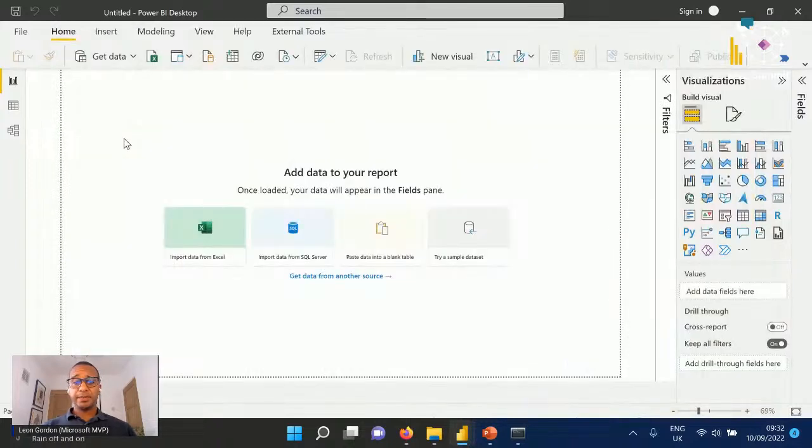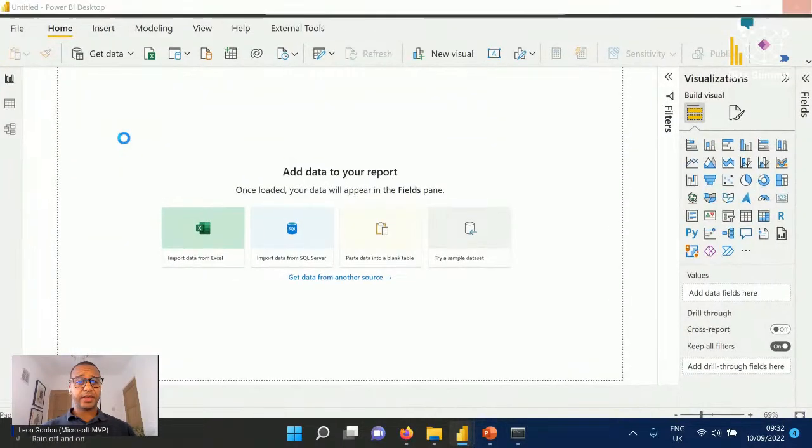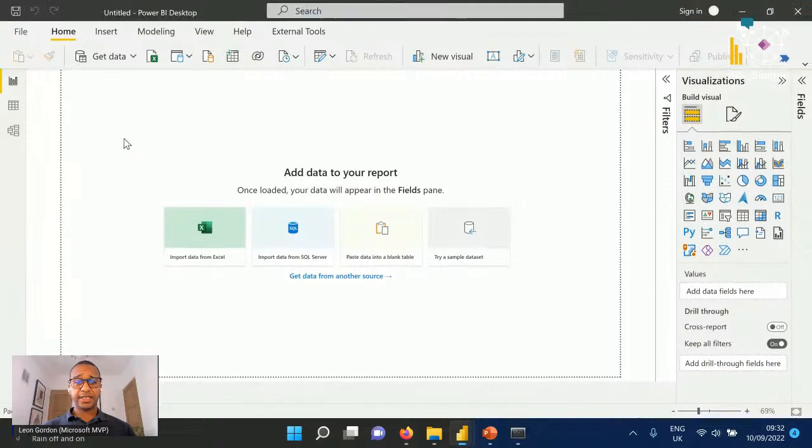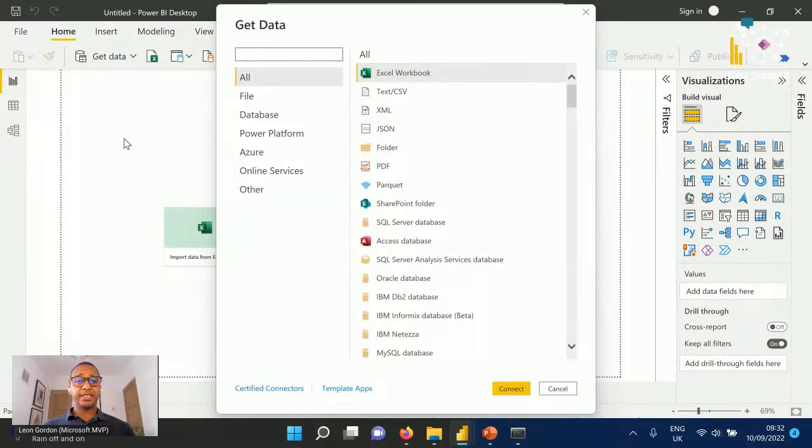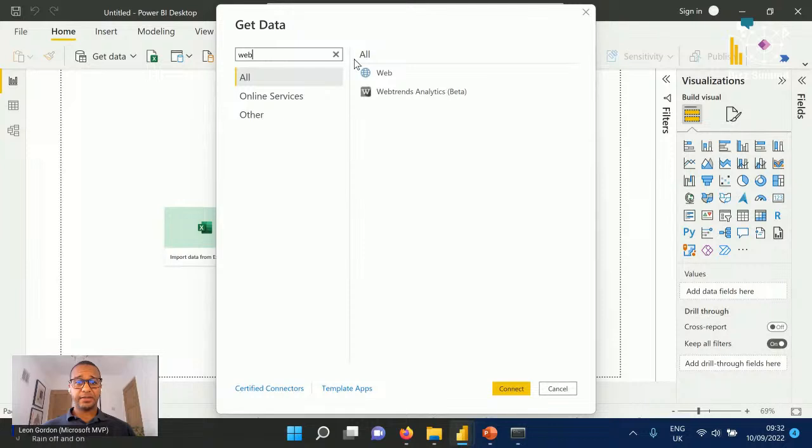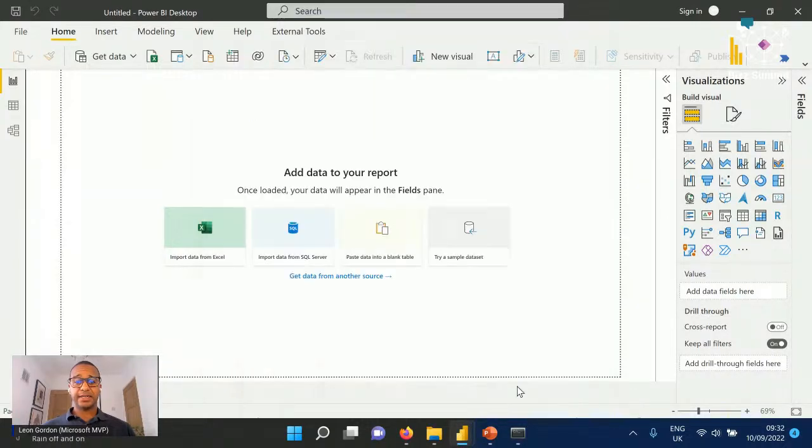Now, there are going to be a couple of differences from how we did this within Power Query Online. So the first difference is, if you remember previously, we used the text or CSV data source connector. Now, within Power BI Desktop, we're actually going to use the web connector. So let's go ahead and select our web connector and select connect.